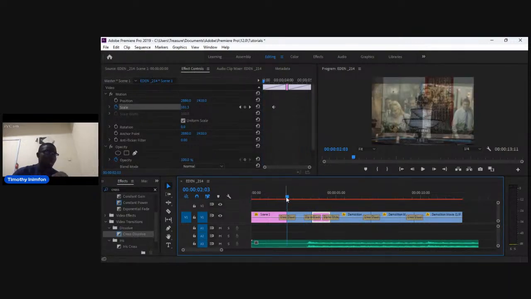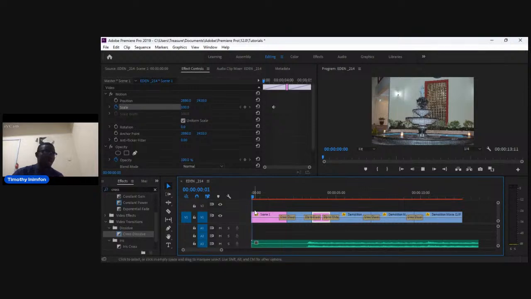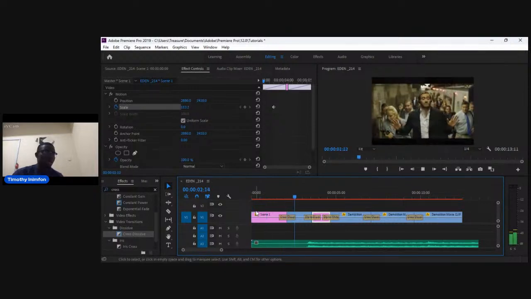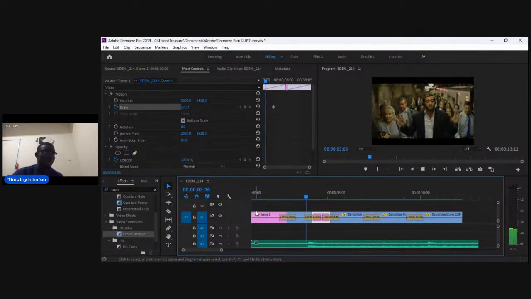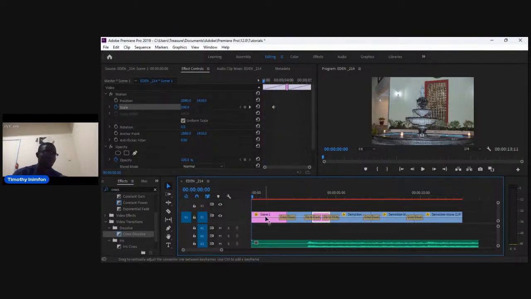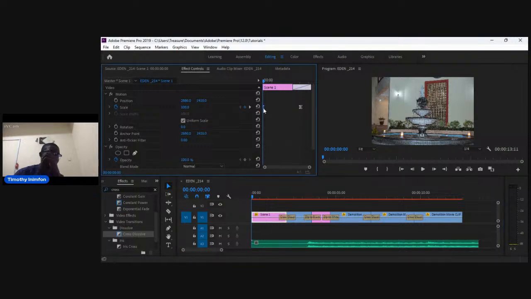Okay, so let's play that one and see how it goes. That is what keyframe is all about. We've added keyframe. You've seen a keyframe here. Easy in and easy out. Let's see that one.